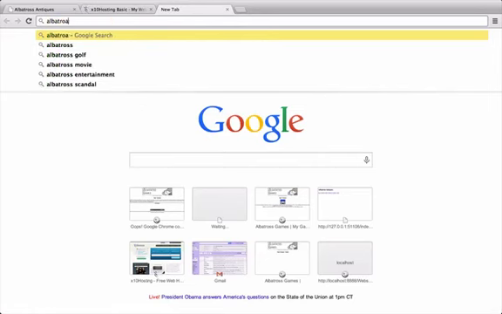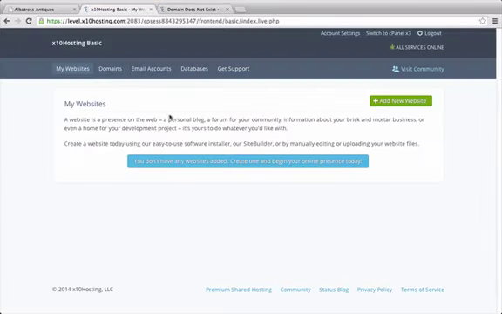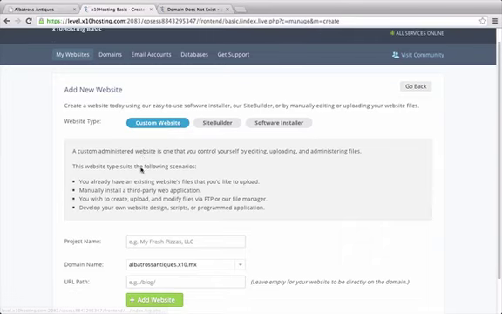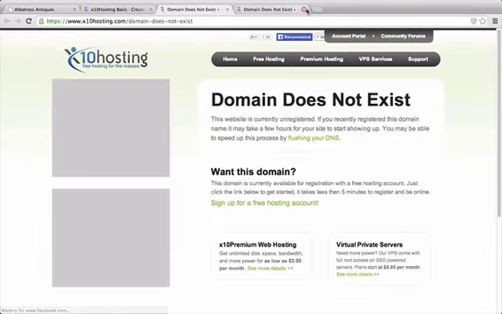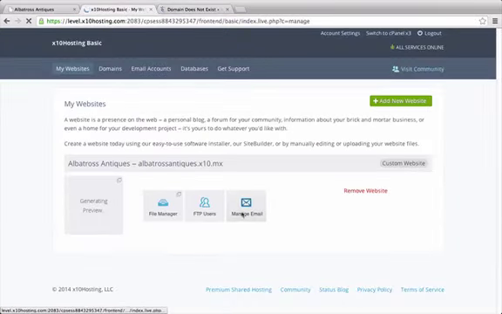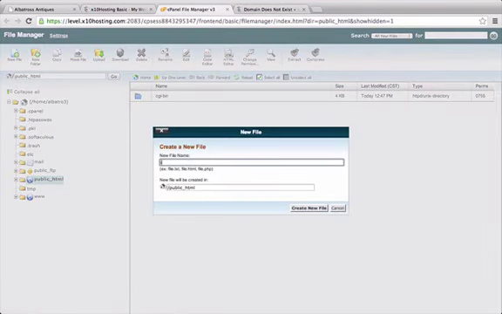And now if we go to Albatross Antiques, yeah, might take a second. Add a new website, custom website. Click this, important, click that. Albatross Antiques. And add a website, leave that blank. Now if we click that, okay, wait a second. Alright, maybe I'm wrong. Go to File Manager, new file, index.